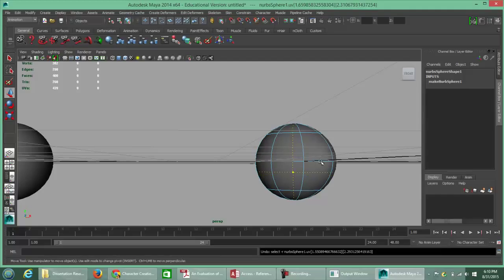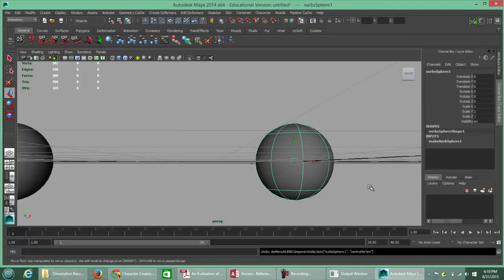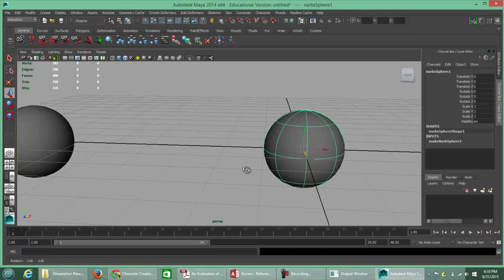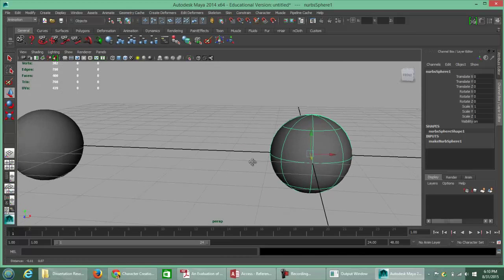Alright, so any changes that I've made, if I want to undo them, simply pressing the Z key will undo any kind of modifications. No need to Control Z, just simply press the Z key. Alt left mouse button is your tumble.